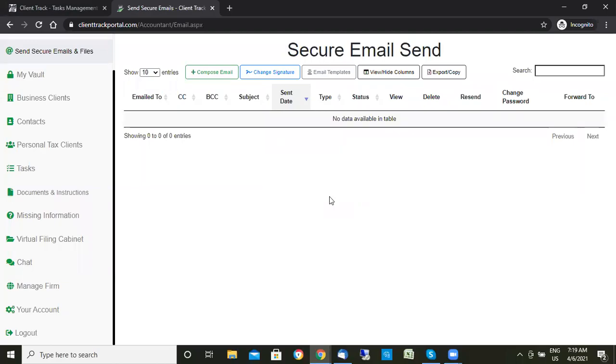I'm going to show you how to send secure requests through our portal. Let's go through the email dashboard and we'll focus on the two main sections: the send secure emails, which is just here up the top, and the virtual filing cabinet.